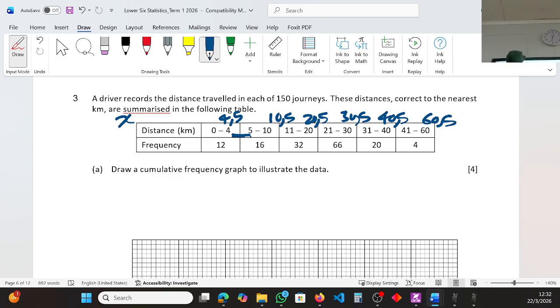Then for cumulative frequency, we are adding continuously. We'll start with 12, that's our corresponding y value. When we add these two, they give us 28. We add these two, it takes us to 60. We add these two, they give us 126. We add these two, they give us 146. Then we add these two, they give us 150. So those are the values that we are going to use to plot our cumulative frequency curve.